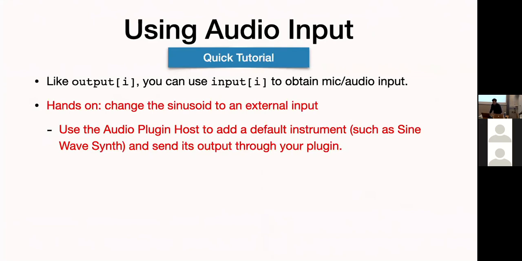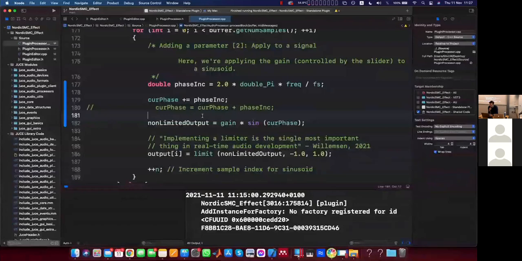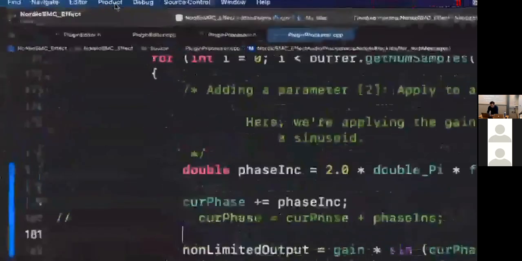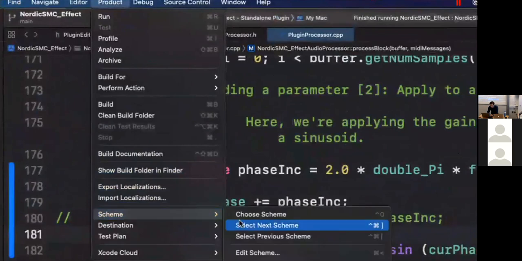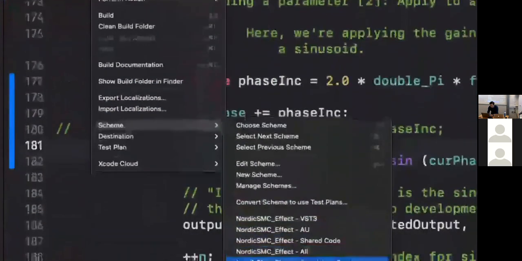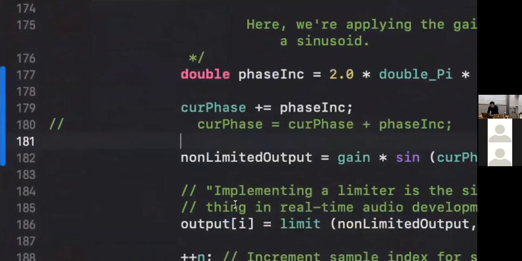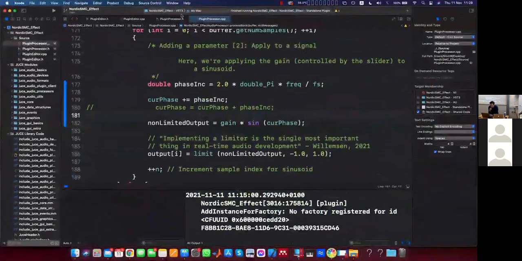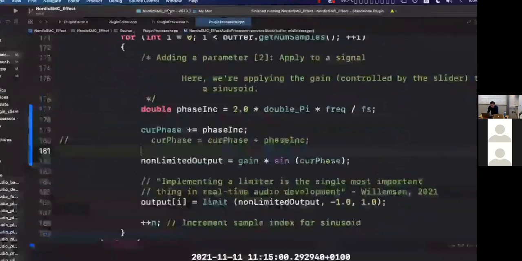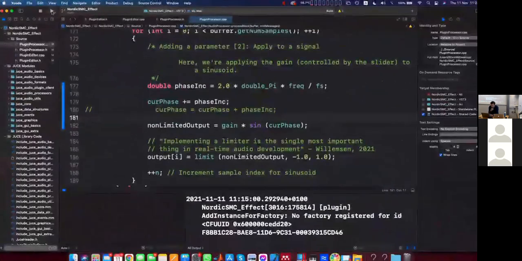So yeah, maybe I'll just quickly show at least in Xcode for now, how to build a plugin. So maybe some people had difficulties with that. So here I go to product, scheme, and then I go down to VST3. And then now you can also see that it changed up here, it changed to VST3. And if I now play, then it will build my VST, and it will be in the builds folder.